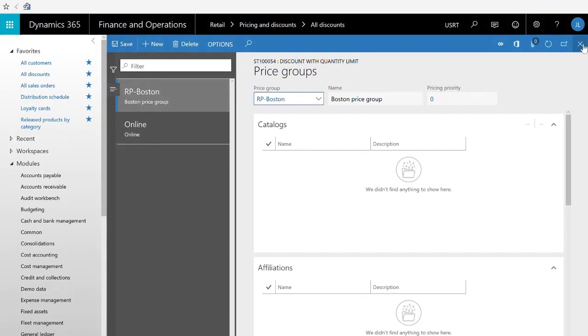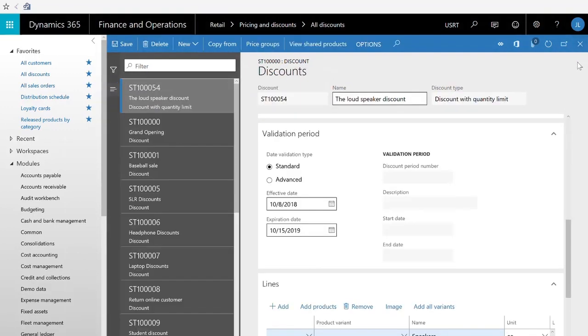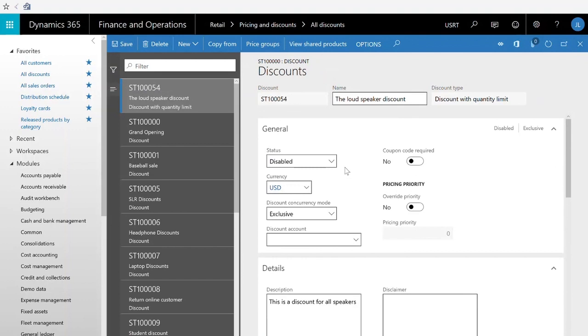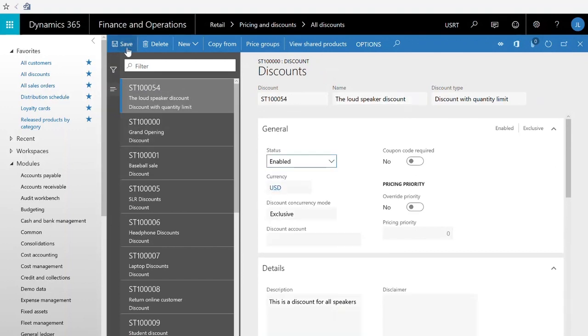I'll save that and go back to the discount. Back on the discount, we're pretty much just going to make it enabled and save it. So now the discount is enabled.